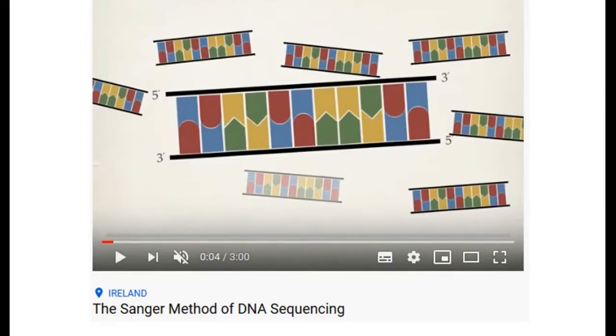To explain how the Sanger method of DNA sequencing works, I'm going to use a YouTube video which has this exact title, the Sanger method of DNA sequencing. You have the link in your booklet, so you can watch the whole video if you wish. That will probably help you understand. I'm just going to focus on a few key points which I think are the most important ones, but obviously it will help you if you watch the whole video.